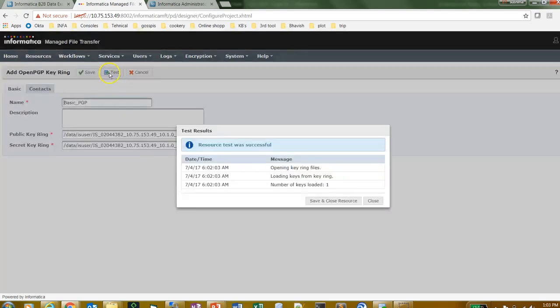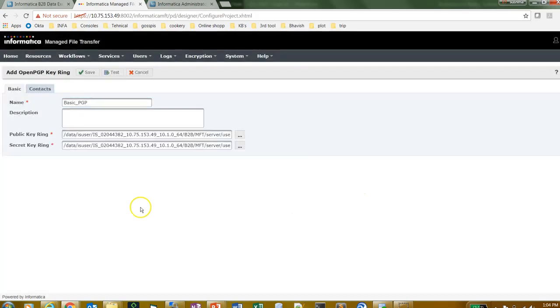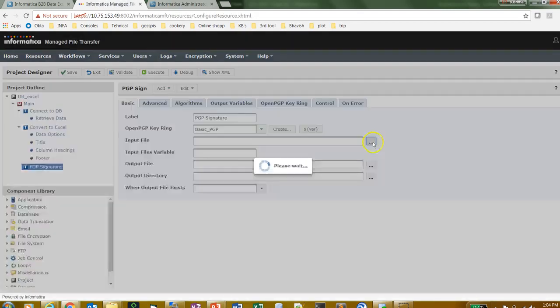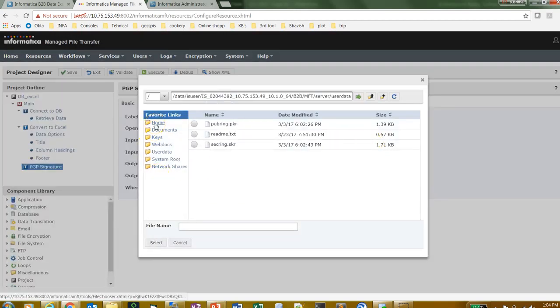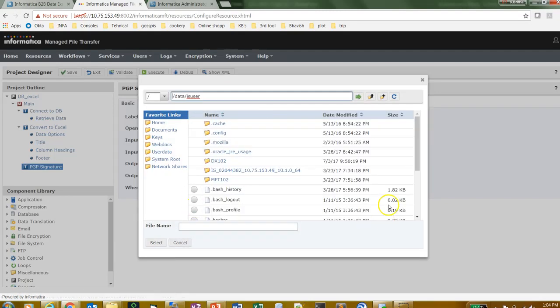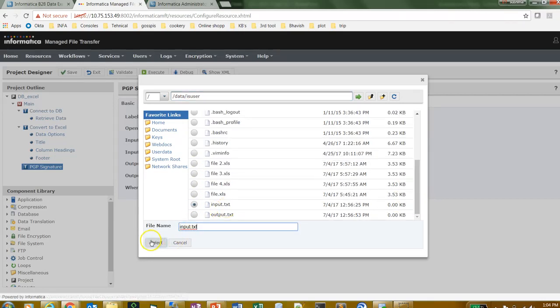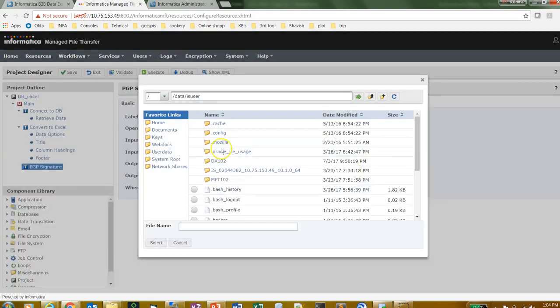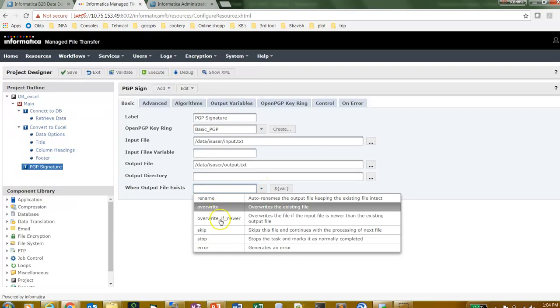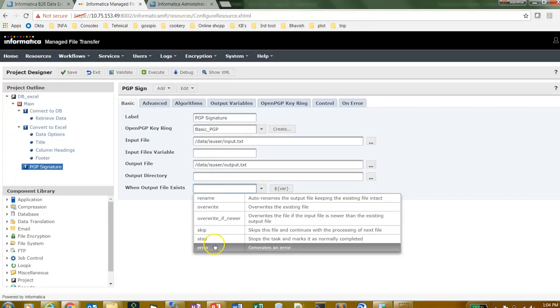Before saving, you can test it also and verify if the testing is successful. So select the type. And if you want to send any input file, input, and my output file, the output directory, if you want to specify, and if at all the file already exists, what you would like to do: rename, overwrite as a new, skip, or if you want to have an error out.